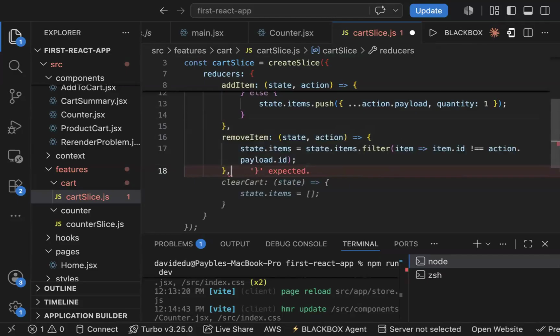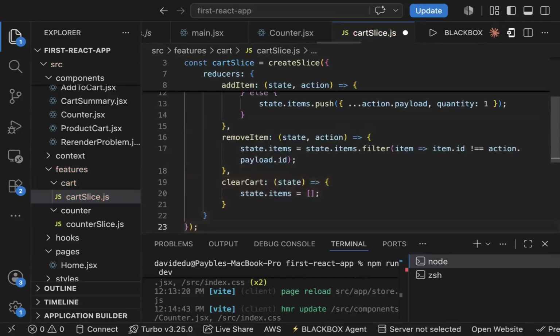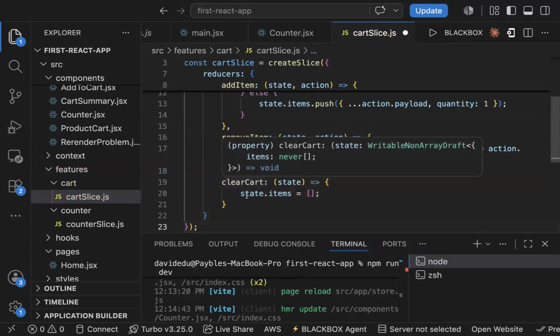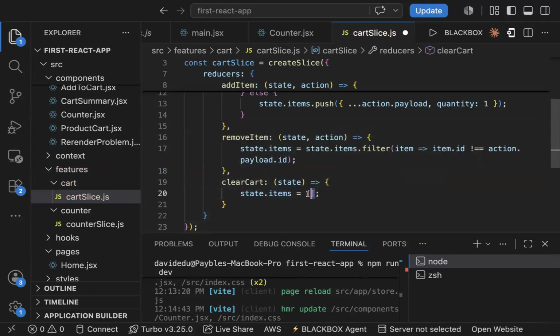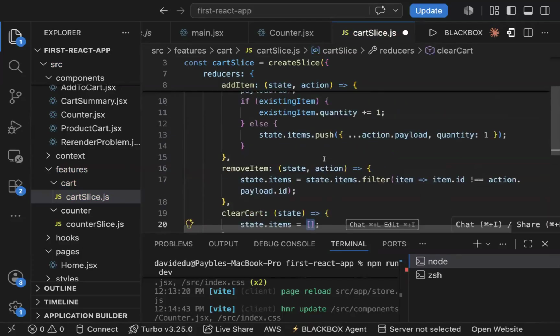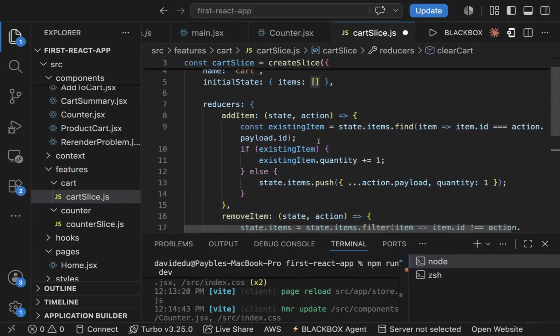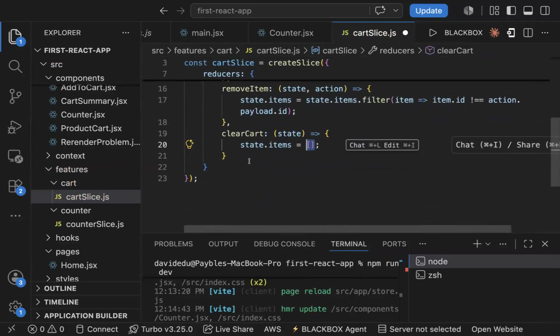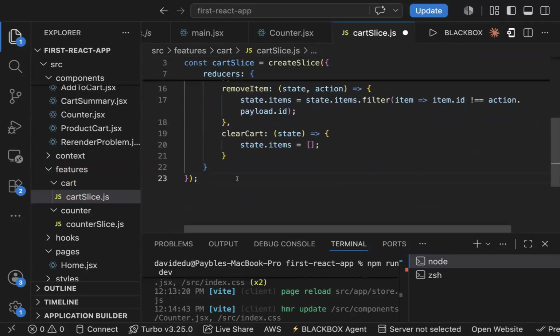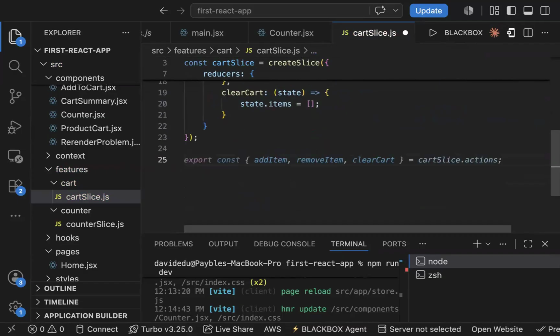And that sums up that. Then we should have a clear cart. Okay, and for clear cart, we just want to return the items array to an empty state. Is this clear? Are we together?